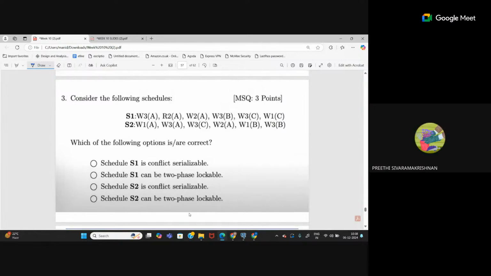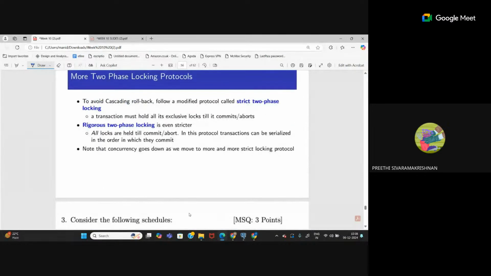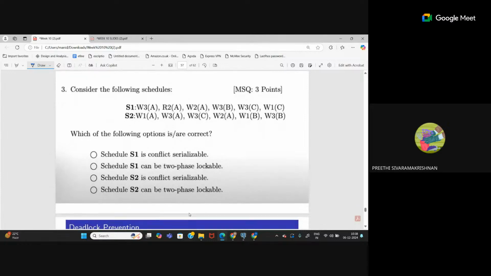Ma'am, one doubt. What is the advantage of this two-phase locking if it is not going to avoid deadlocks? It will give you good concurrency management. That means it will not give rise to that conflict where two transactions are trying to access the variable at the same time. It is giving you mutual exclusion. The point of locking is to achieve mutual exclusion. That means when one transaction is working on a variable, another transaction cannot work on the same variable.